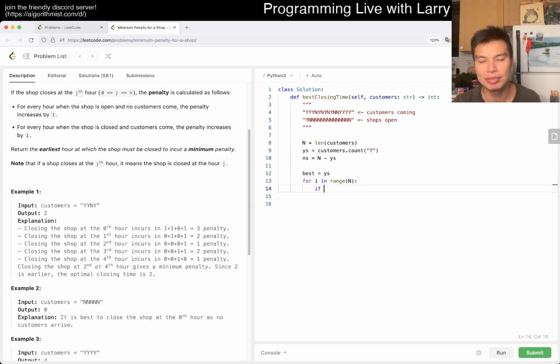That means that if customers sub i is equal to Y, then the penalty goes down, right? Ooh, why didn't I have current? Whoops, I did have current, but then I'm very confused. Current goes down, right?